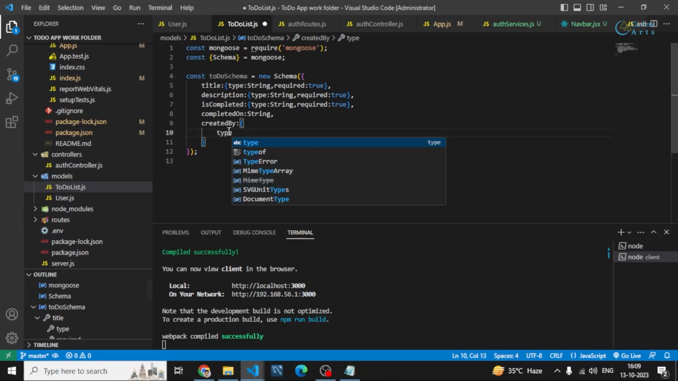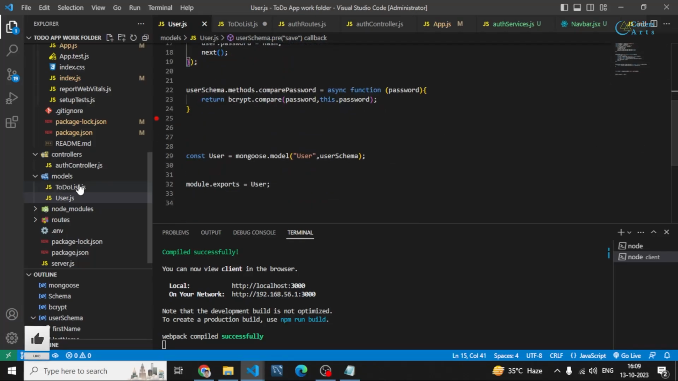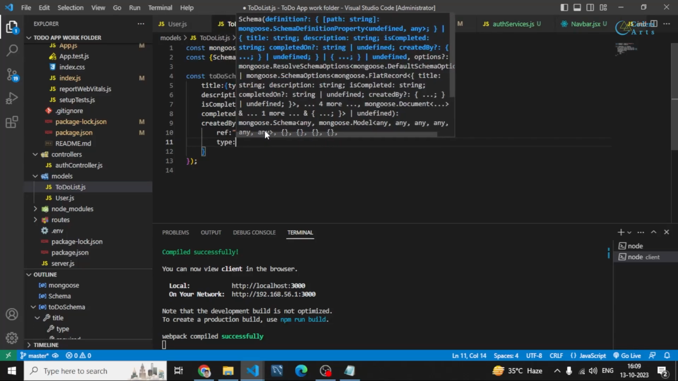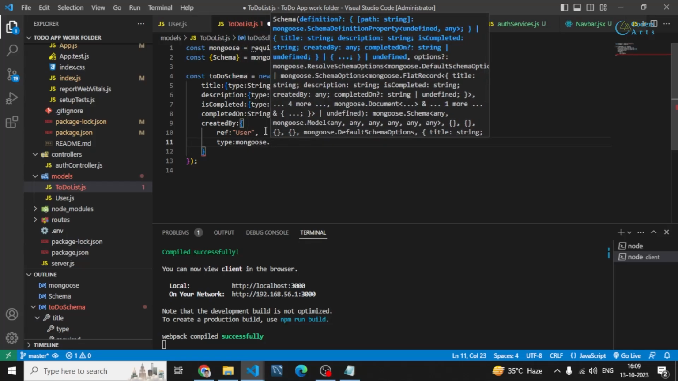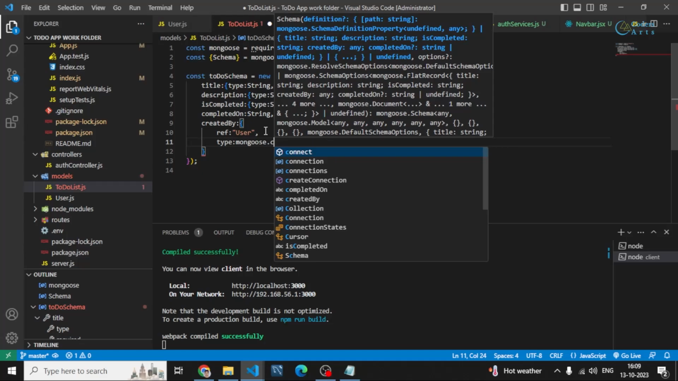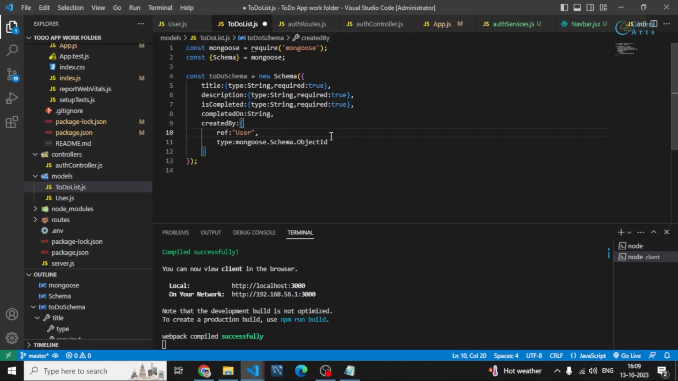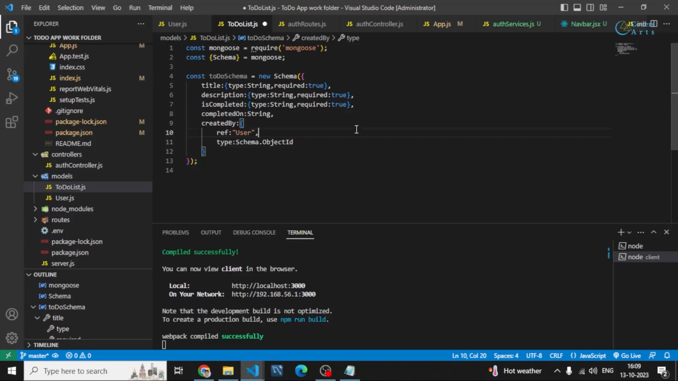So I can write a ref, and I can specify the schema, or the model basically. So we named it user, so I can name it user, and then after that I can specify the type of it. So the type will be mongoose.Schema, I think it was in the schema, and then ObjectId. I can specify that, or directly you can specify Schema.ObjectId. That will also work because we have already destructured Schema, right?